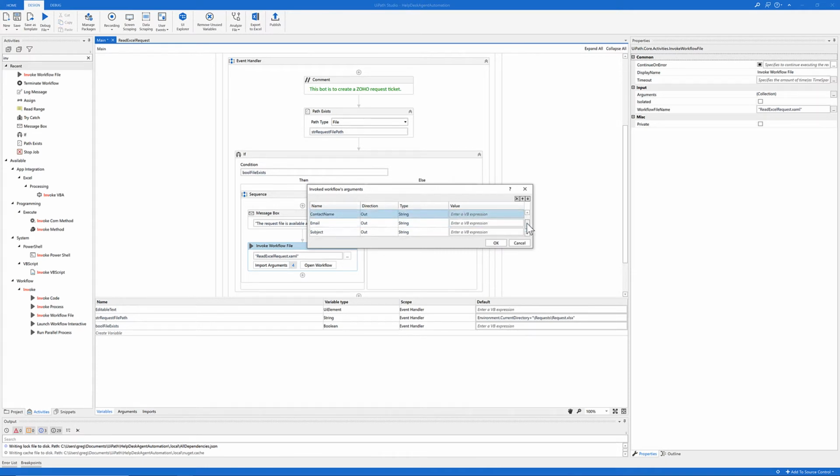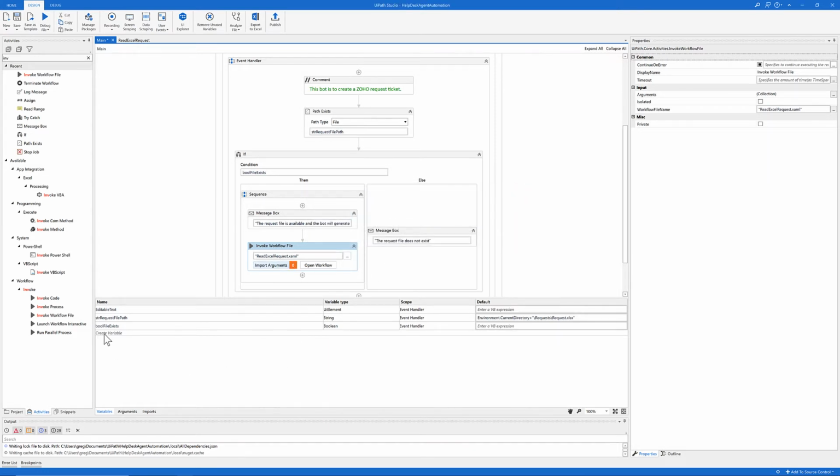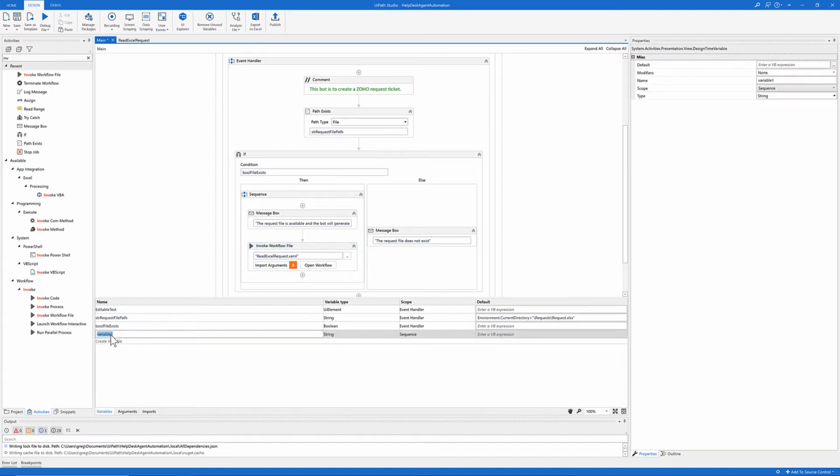And here, we need to connect the contact name to some variable in the main workflow, but we haven't created that yet. So let's go ahead and create these variables. So let's come back to the variable panel of the main workflow and create 3 variables. So the first one, let's name it as string contact name, and set the scope into event handler.